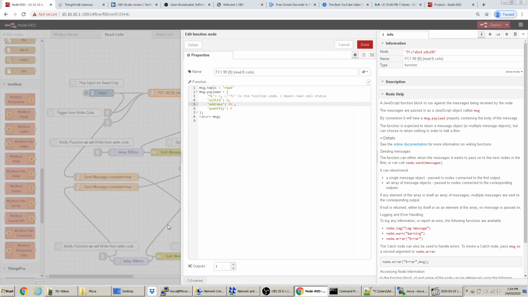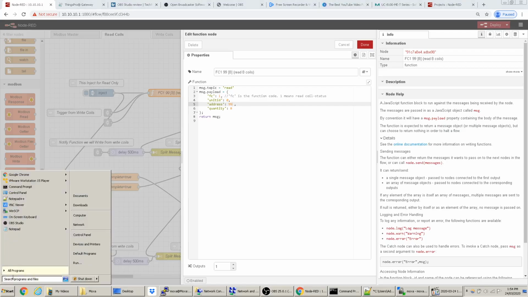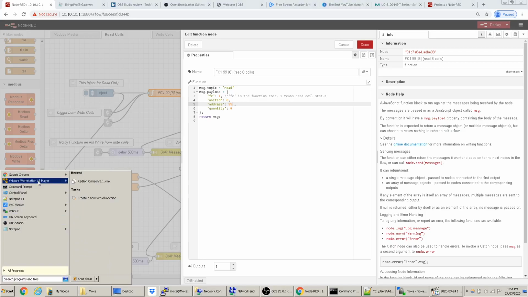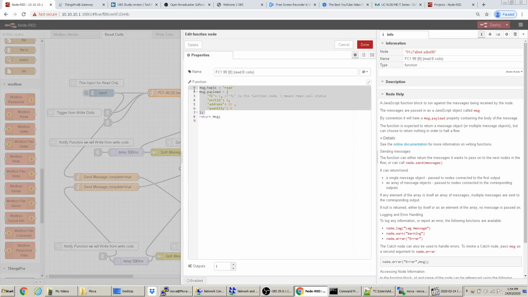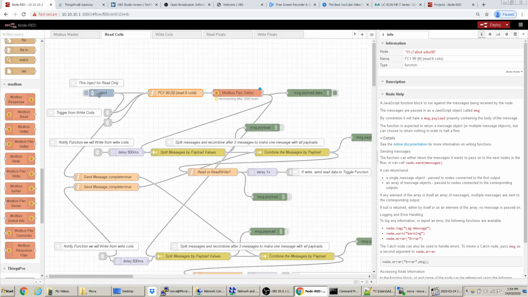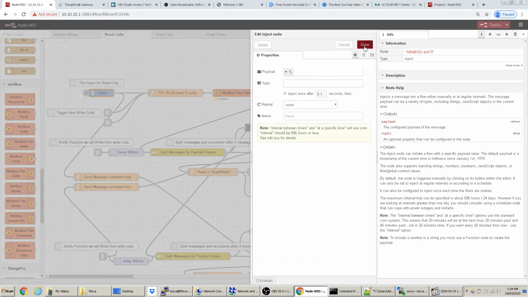Simple enough. And obviously, I'm assuming the person watching this is familiar with the VMware and how to view what is in the Scadapack for register values and coil values and such. So anyway, you configure this to however you want. Simple enough. This inject node, basically all it does is send a payload that's an empty string.